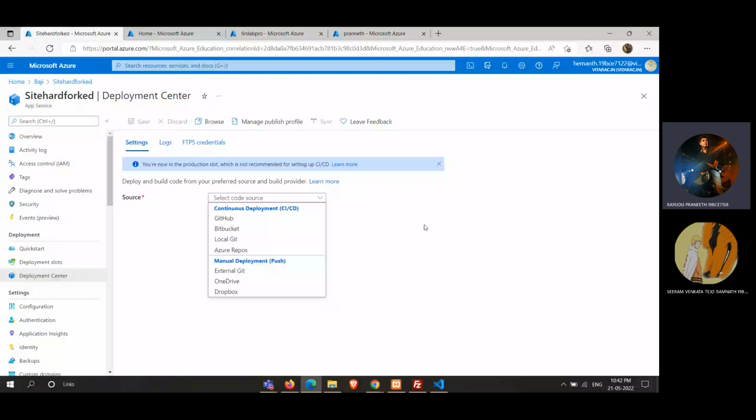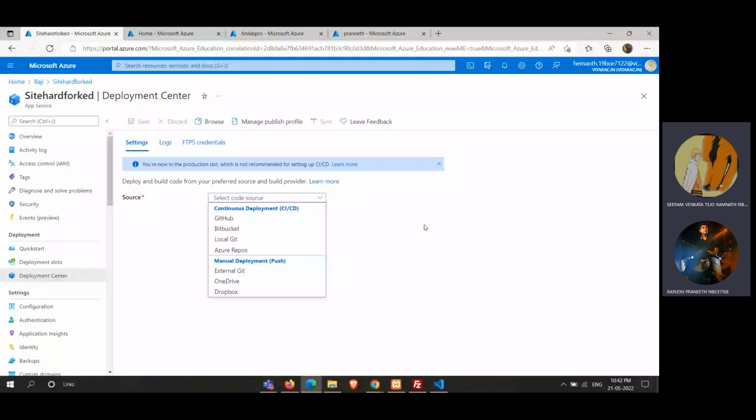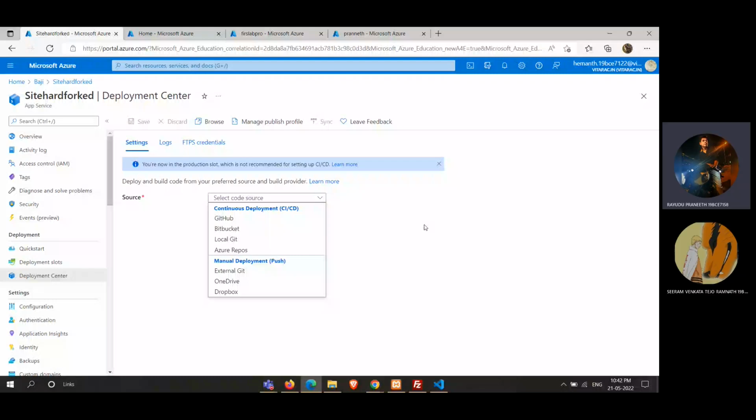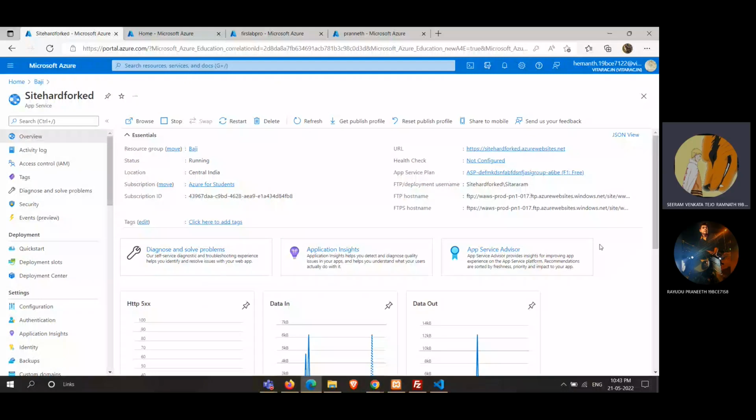Is it visible, Ramnath? Overview. Wait a minute. So FTP host name, open FileZilla. No, Azure portal only. Wait a minute. FTP host name, is it not visible? No. Wait a minute. It is still loading. Yeah, now it is visible.